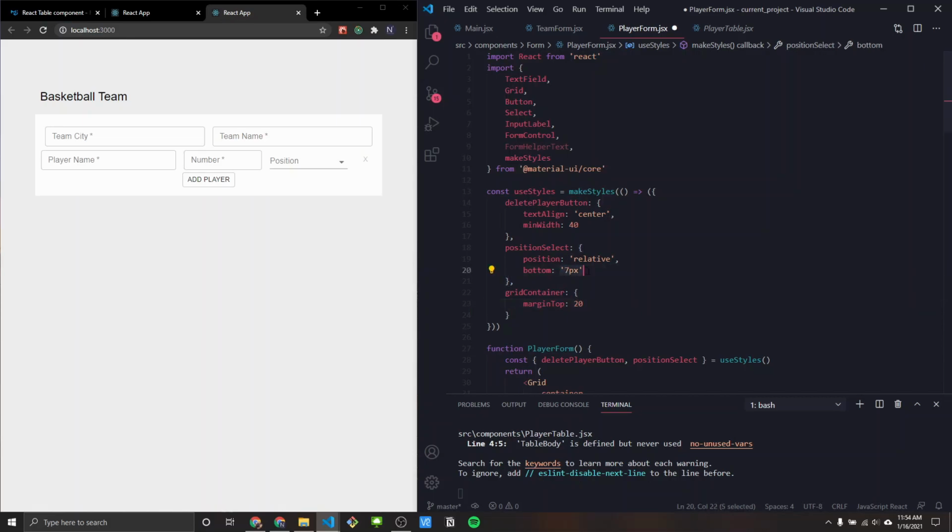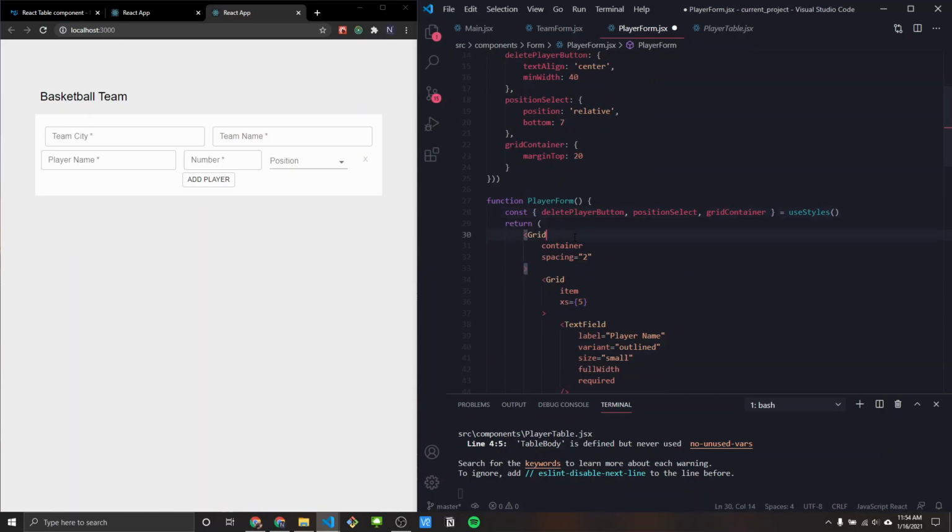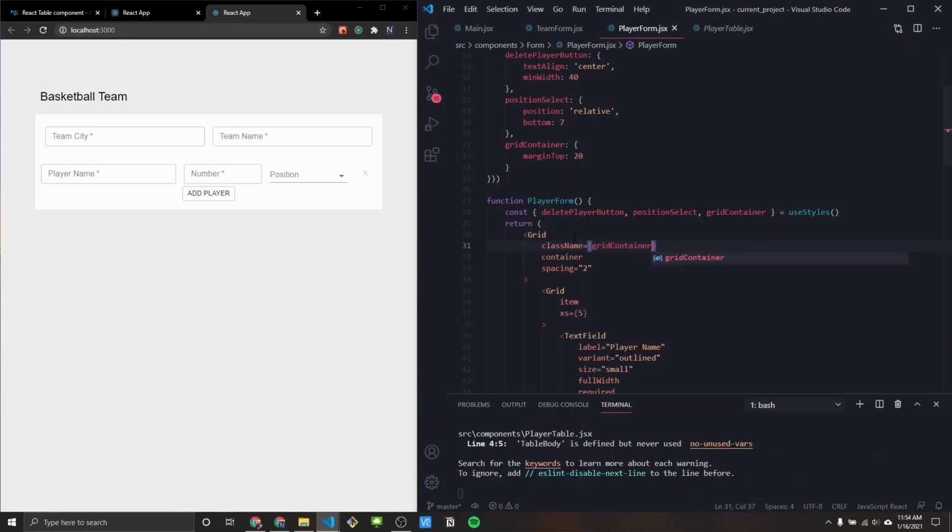And I'm going to keep this at 7. Let's see if that's consistent. Yeah, it is. So that is by default pixels. I'm going to do grid container, and then give this class name here of grid container. Cool. Now, what we need to do is we need to get this aligned here.